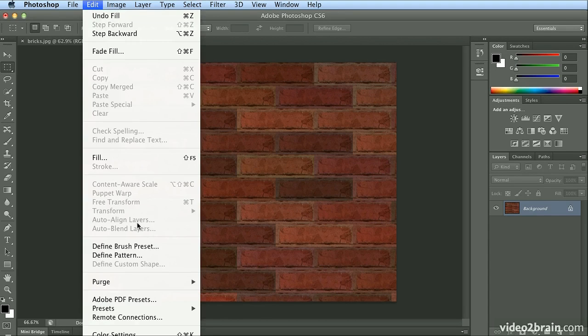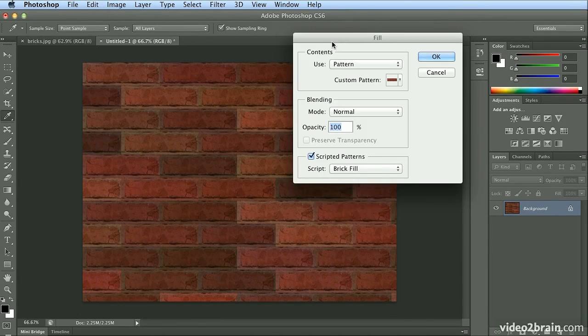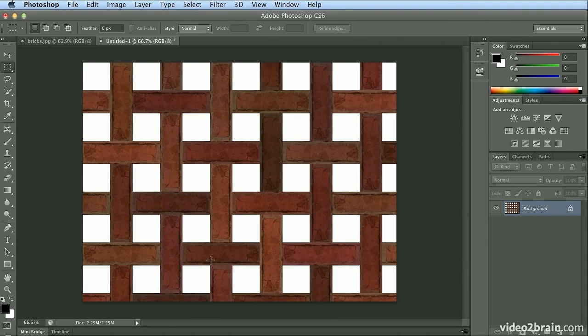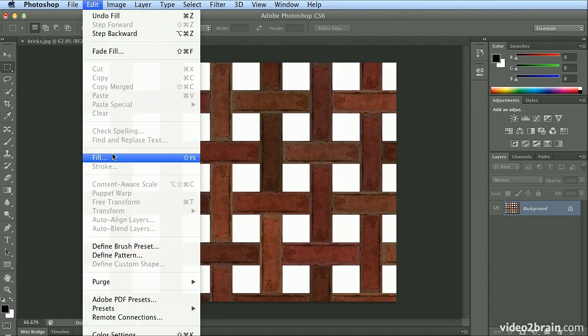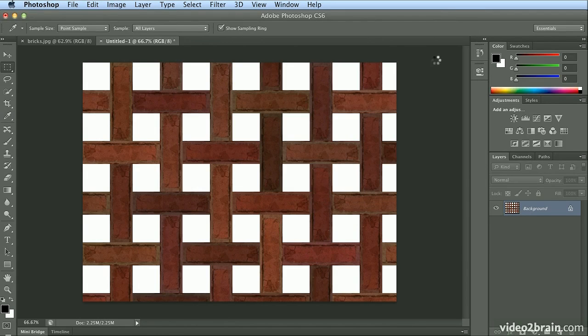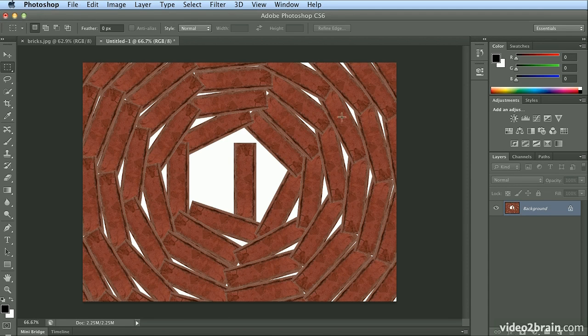And there are lots of other tricks with patterns, lightening the opacity of the edges to make these blend, or I can just try Edit, Fill, and play with a few of the other scripts. There's a cross weave, and I'll leave it on the same pattern, and it actually made a stitched brick background. Edit, Fill, you could play with the spiral, with the random, with the symmetry, but I'll just show a few of these for the sake of argument. Spiral is really fun also.